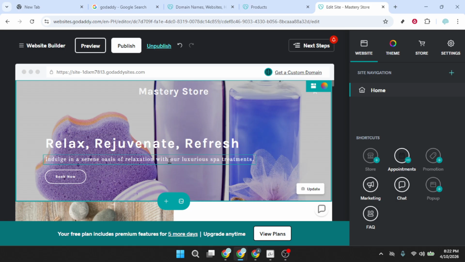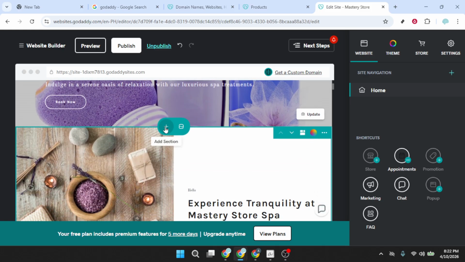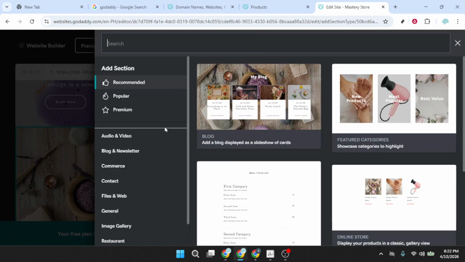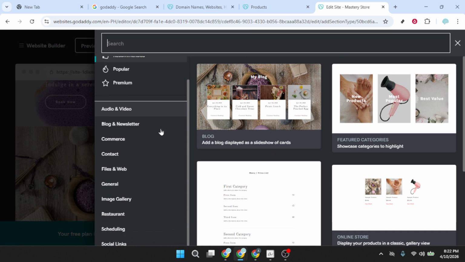Now, navigate to the spot on your page where you want the quote banner to appear. Click the plus icon to add a section. If you click the plus that's between existing sections, the new section will slot right in at that position, which helps keep your layout organized.